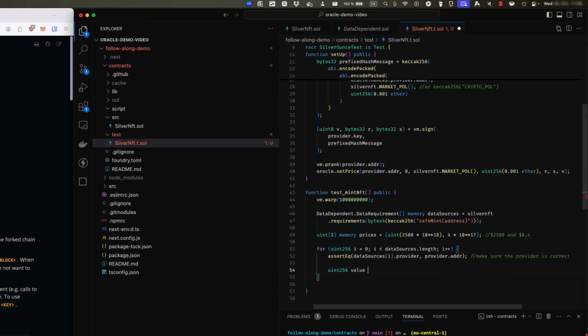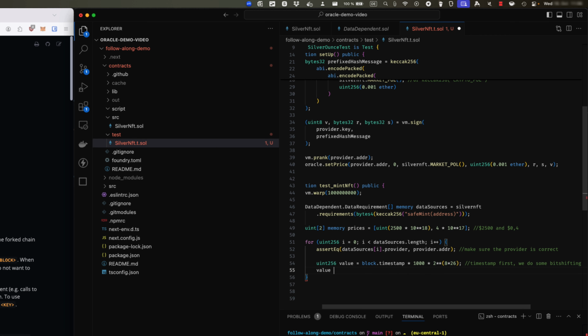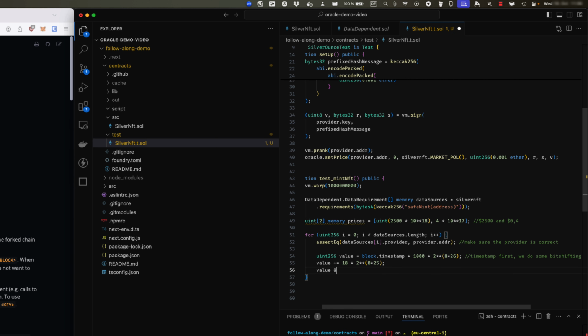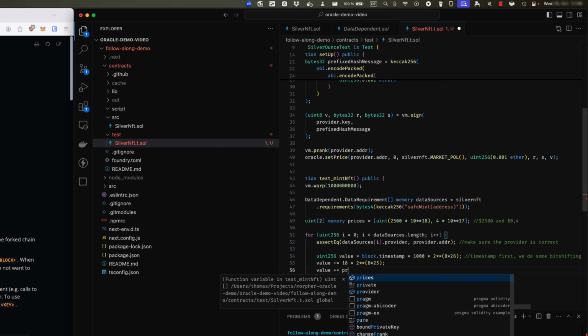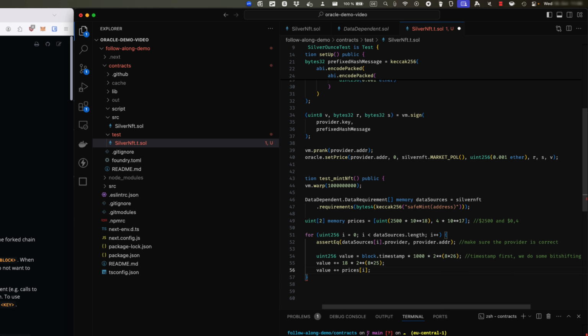And then we're going to put together this value. Now that's a little bit tricky because we have to do some byte shifting. First of all, we take the block timestamp and multiply it by 1000 to get it in milliseconds. And then we're going to shift it by 26 bytes to the left. That's the first 26 bytes. And then we're going to add in our decimals. That is 18 decimals for the value. And then we're going to shift that by 25 bytes to the left. And then we add in our price, which is a uint, which goes into the last piece of the value.